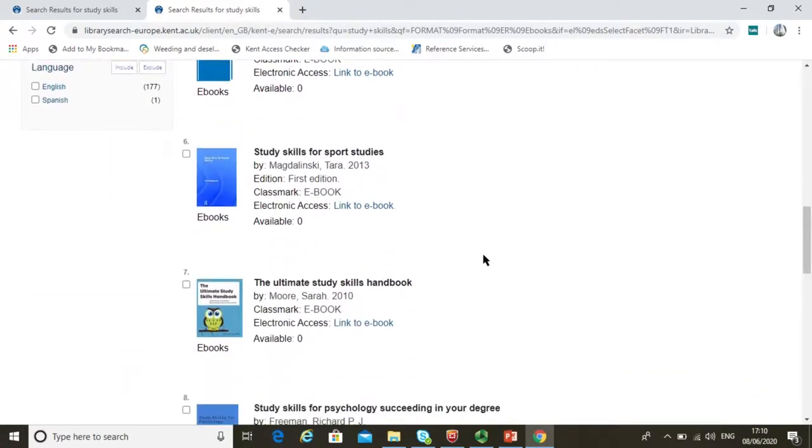So I'm going to have a look at this one, the Ultimate Study Skills Handbook by Sarah Moore. If I wanted to go straight into the ebook, there's a link there to ebook, but I can also click on the title itself and it will give me a bit more information about that title.